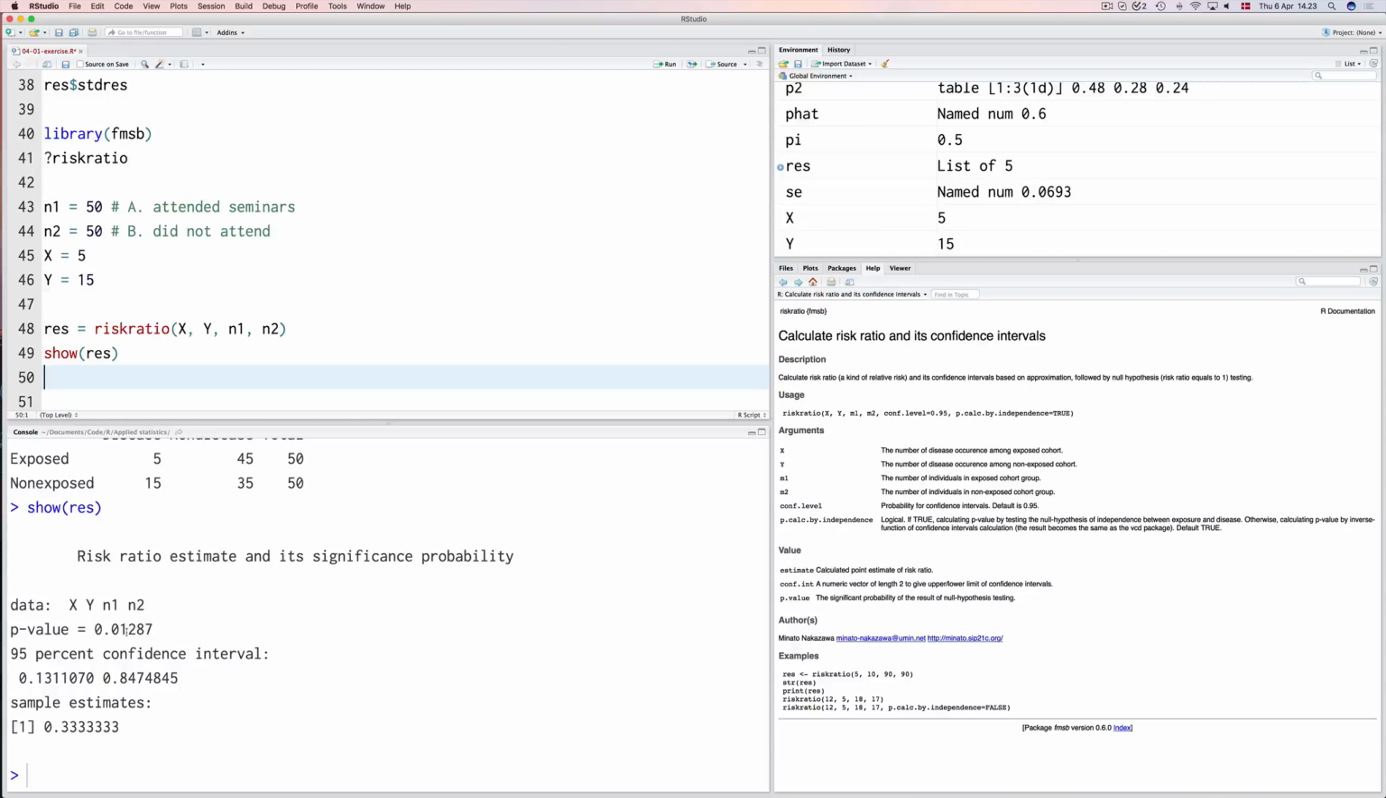So you can see the p-value. It's the chance that the risk we see in this case is significant, right? So we compare it with 1, where there is no risk. Okay, this is the confidence interval. So you can see that the relative risk of not passing the exam if you attend the seminar is less than 1. It's between about 0.13 and 0.84. So it means that attending a seminar decreases the risk of not passing the exam.